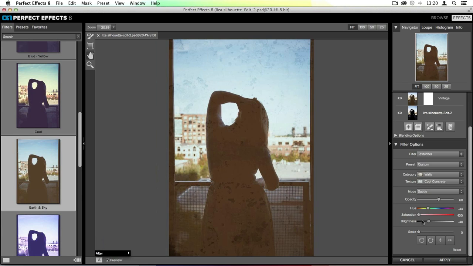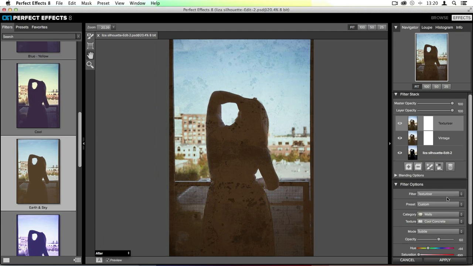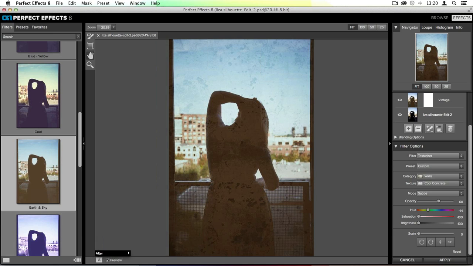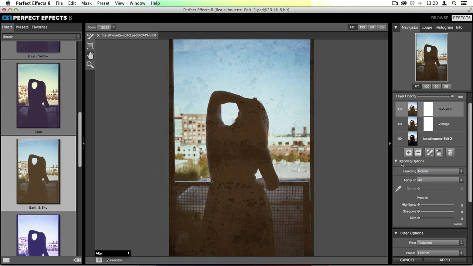I can lighten or darken it if I want to, and I can even adjust the scale. The Texturizer is an absolutely amazing tool here. One of the things that I really love about it is the fact that I don't have to worry about blending options that much. Now, what is really cool is if I need to, I can still adjust this Texturizer just the way that we did with the vintage layer.